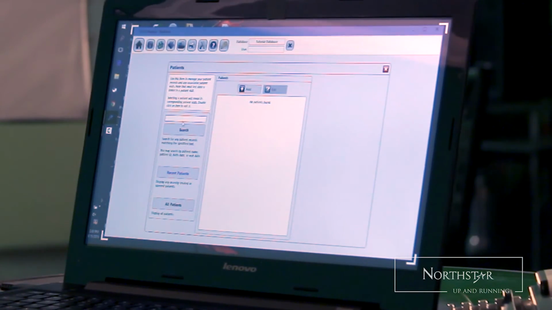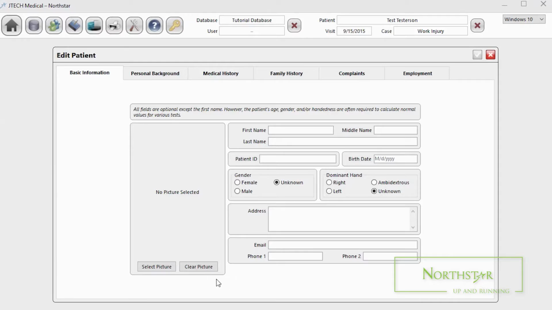First, note that we have a search field here on the left, as well as the ability to pull up the most recent patients for quick access later. We're going to add a new patient, so we'll click the Add button. You'll see here there are multiple tabs across the top that provide space to create a very detailed patient record. You can add as much or as little as you want.